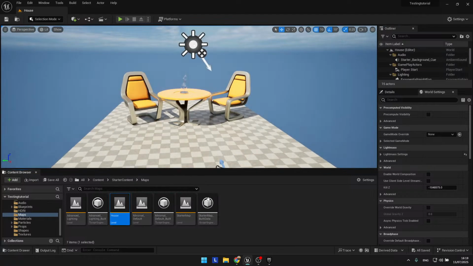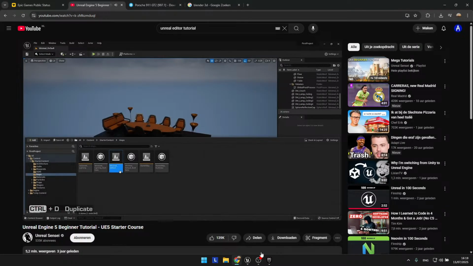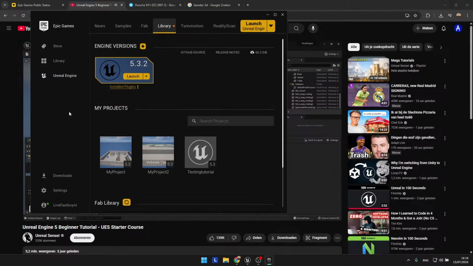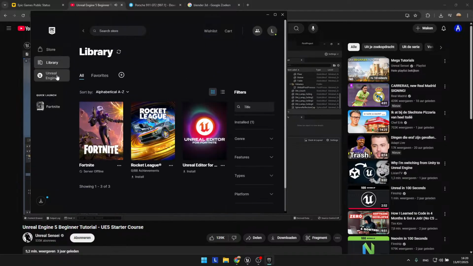This house. Perfect. To save the level, and to duplicate the level, simply press Ctrl and D to duplicate. Now let's rename this to post process example, and let's save it.